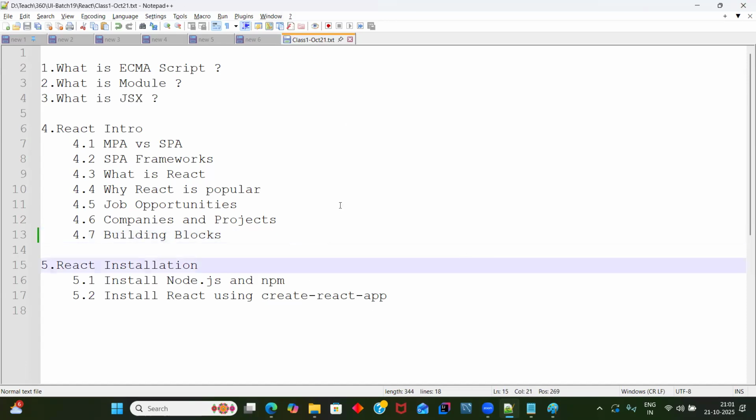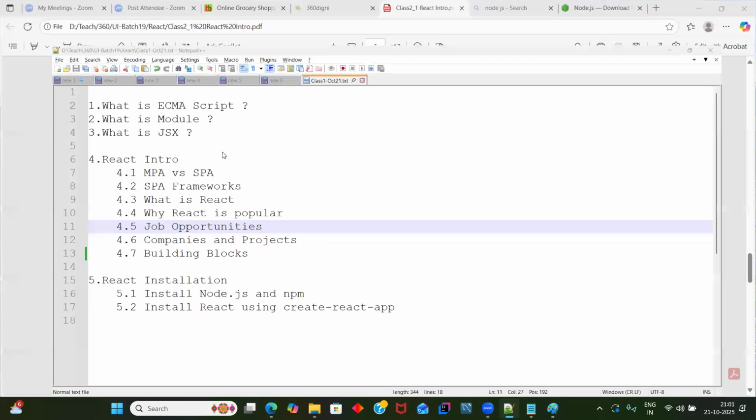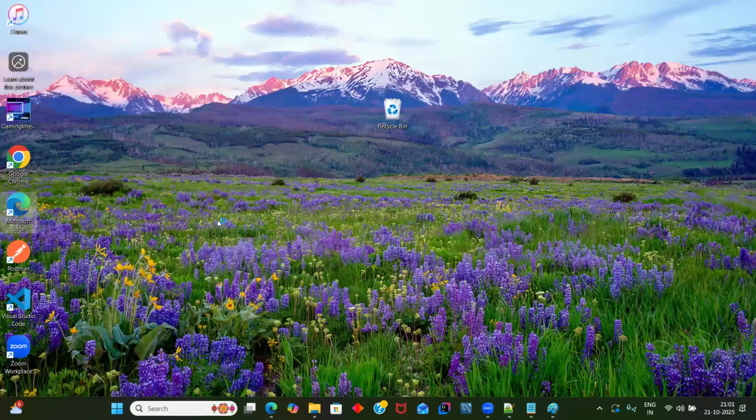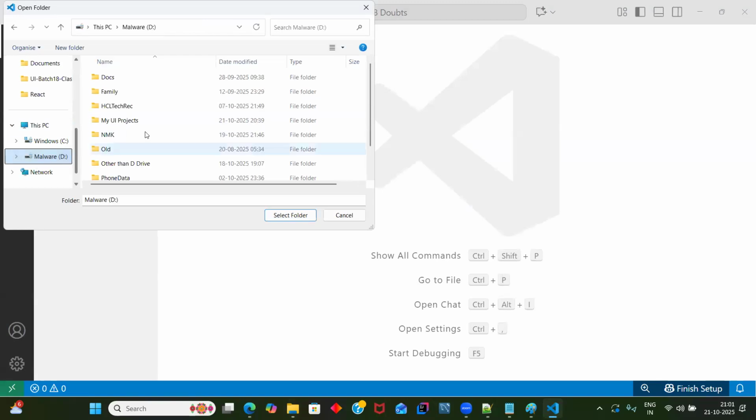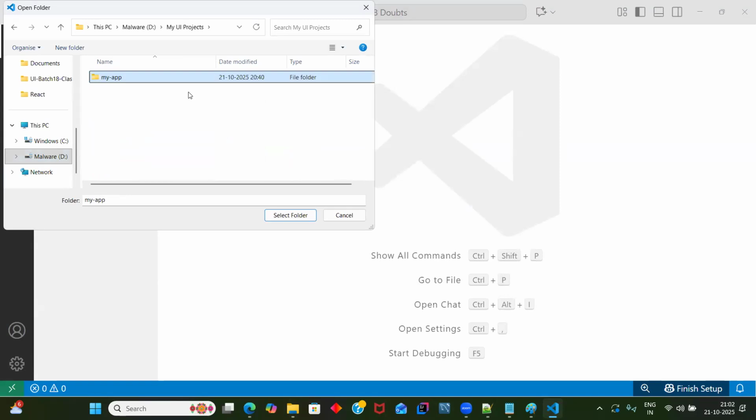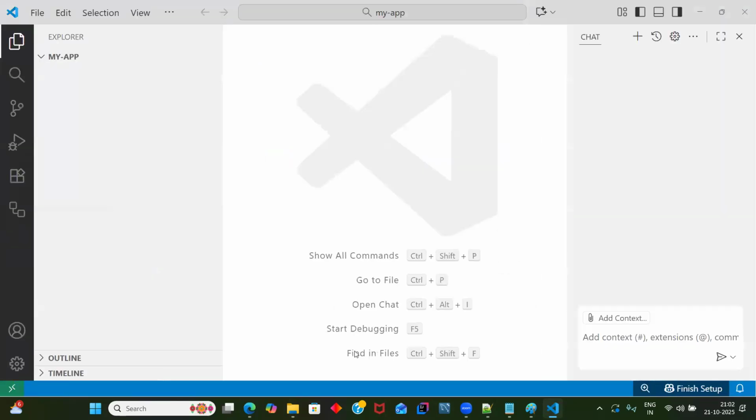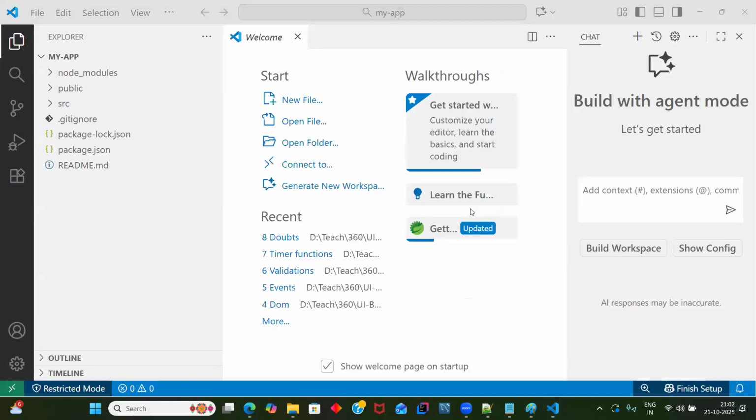Before I wind up, I want to show you one more thing also. Open your Visual Studio Code. Everyone knows, right? I created one project. I'll just browse it. Open a folder, go to my UI projects, and you'll see my app I created. Just open it, guys. Please do this as well today.